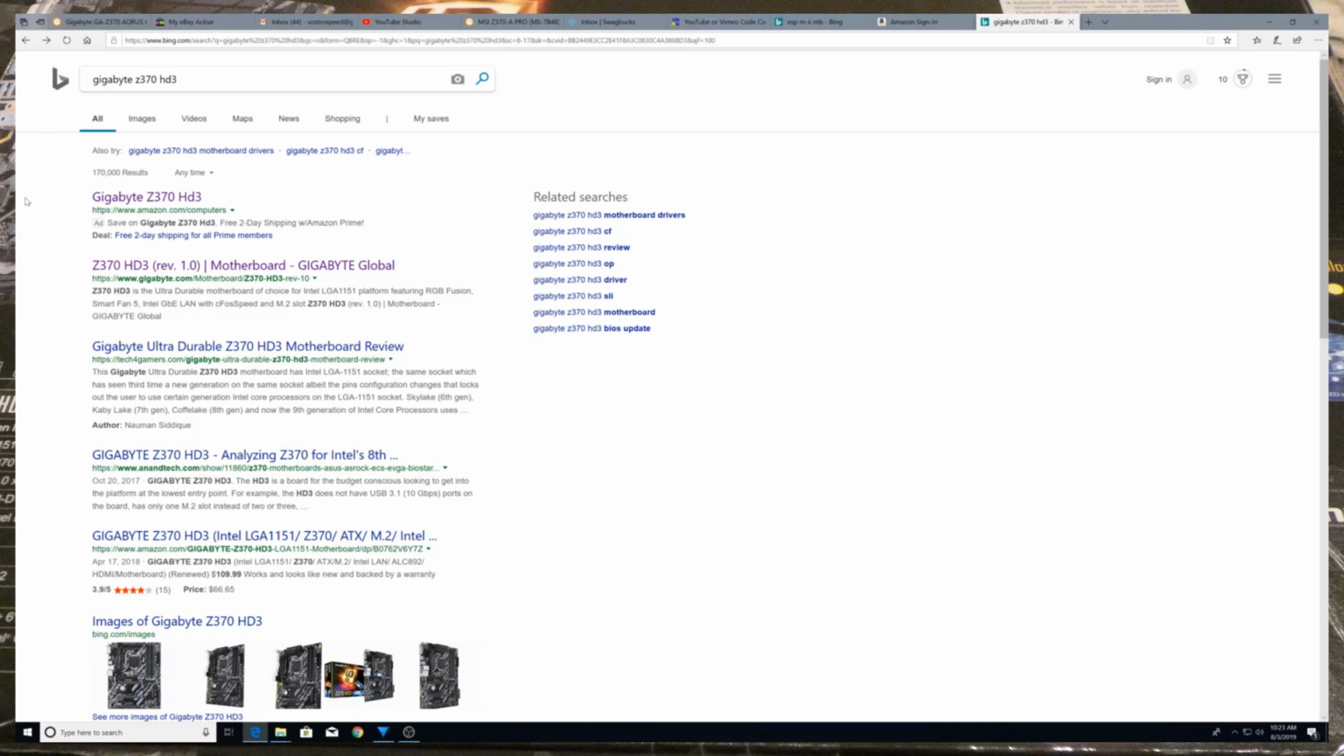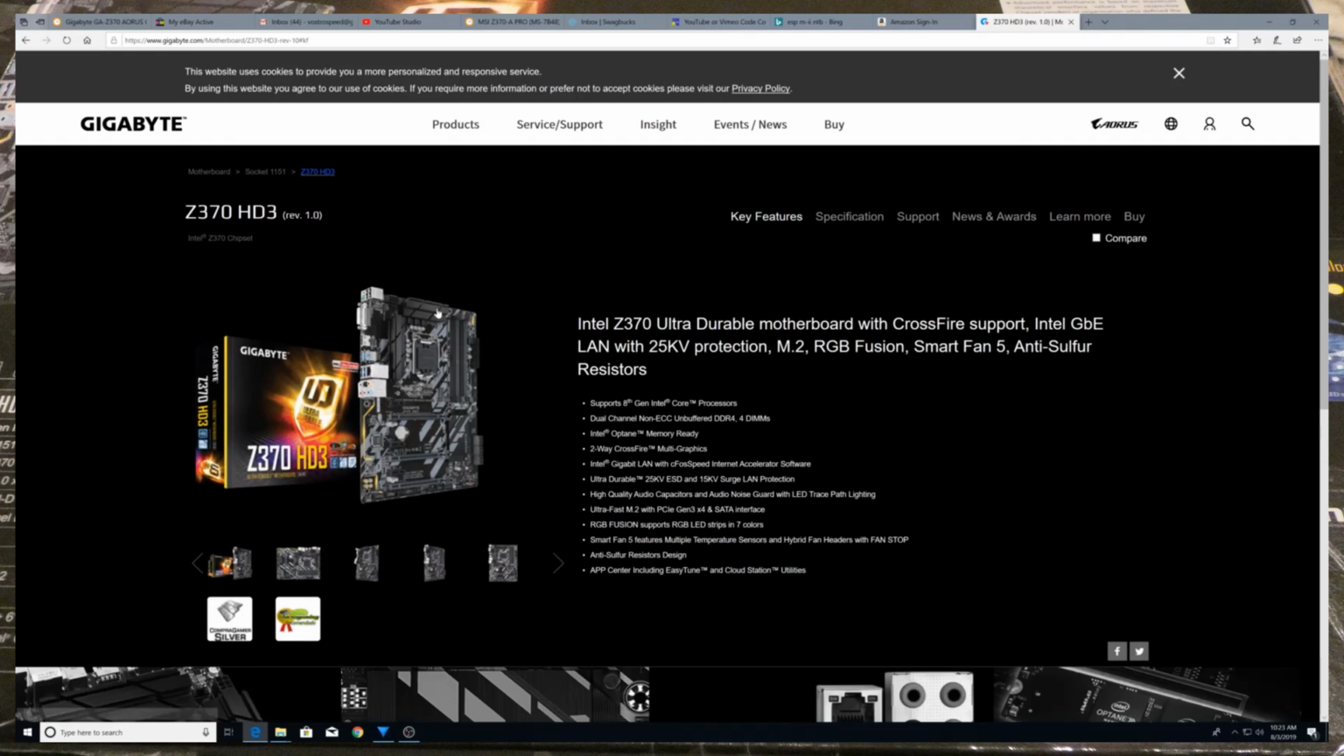So go to whatever search engine you use. Type in Gigabyte Z370 HD3. Should show up in the first few results. We want one that will link you to gigabyte.com and not some other website. So there you see this one, the Z370 HD3. We're going to click on it, and then you should see support over here.